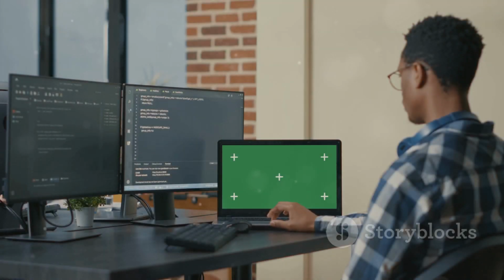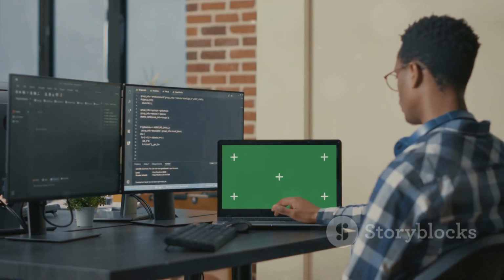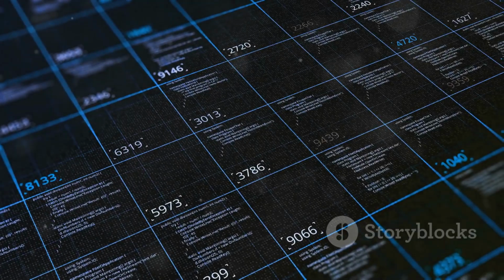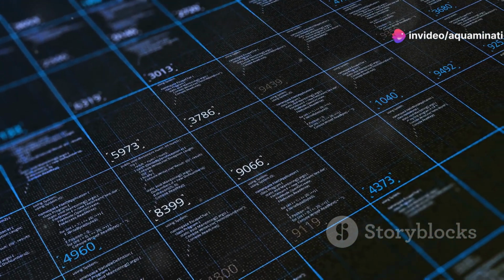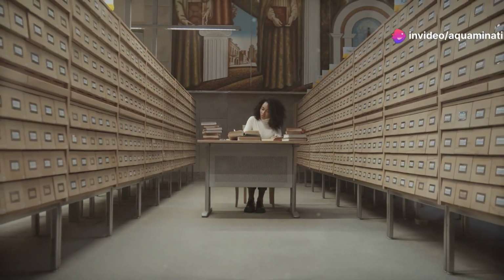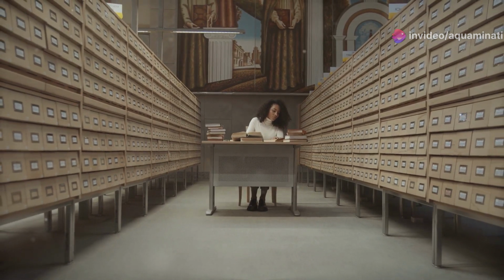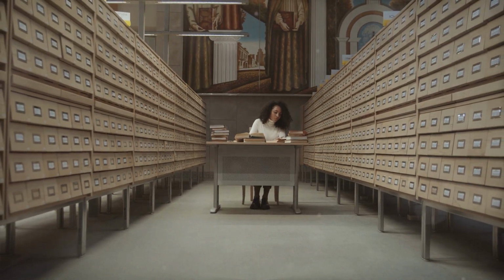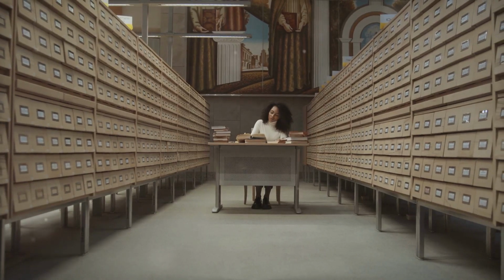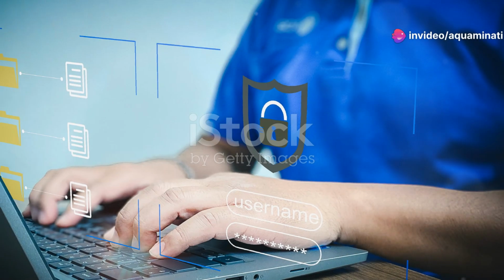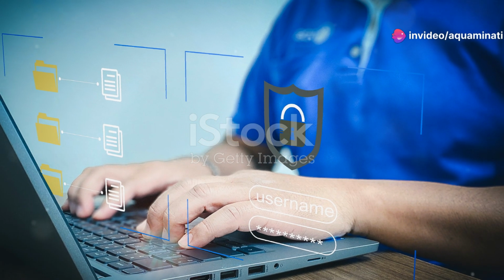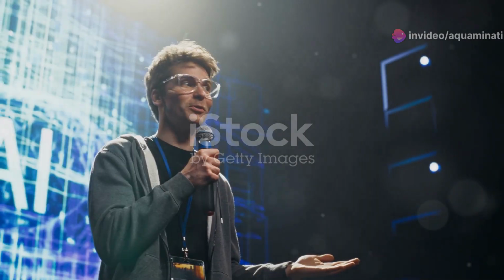But unlike a jumbled mess of papers, databases have a well-defined structure. They use tables, rows, and columns to store data in a way that makes it easy to find and use. Just like a library card catalog helps you locate a specific book, databases use queries to retrieve the exact information you need. So, whether you're a seasoned developer or just curious about the tech that powers your favorite apps, join me as we explore the inner workings of databases.